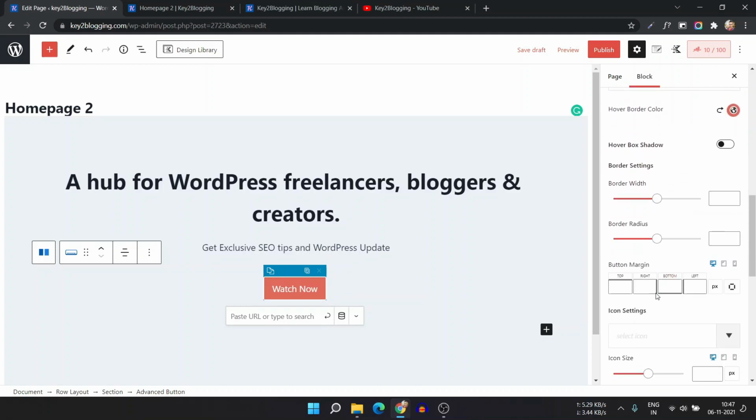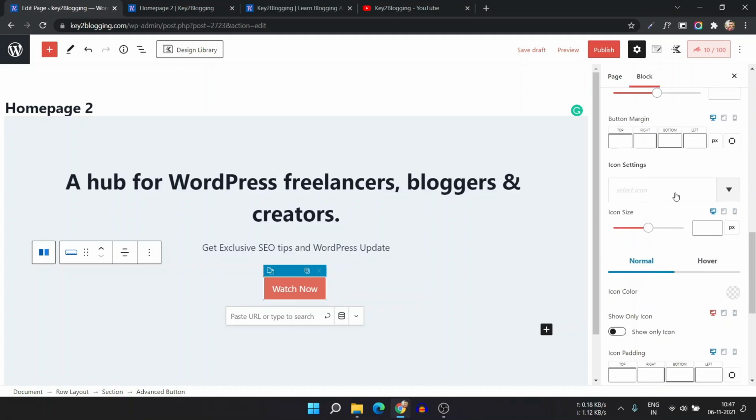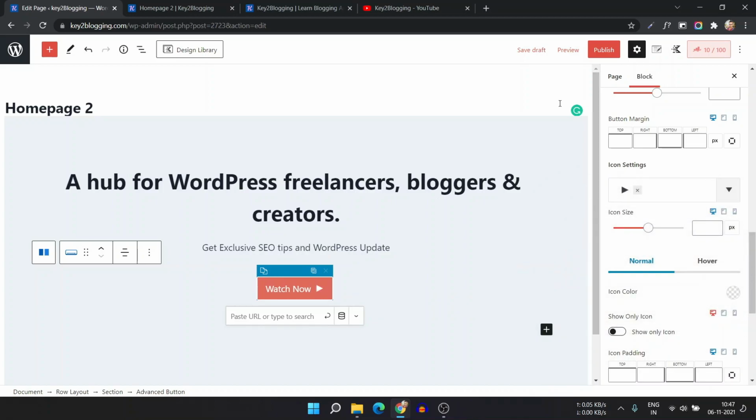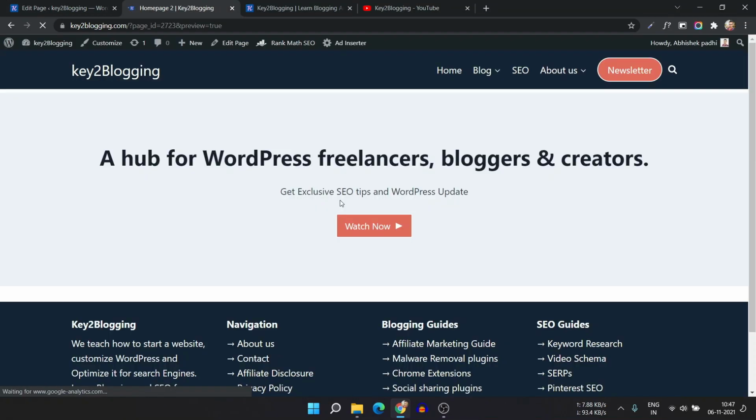And you can also add an icon. So let me just select the icon, and I will type like play, and let me just select this icon. Now let's click on save, and let's preview this. And now it is looking quite good.